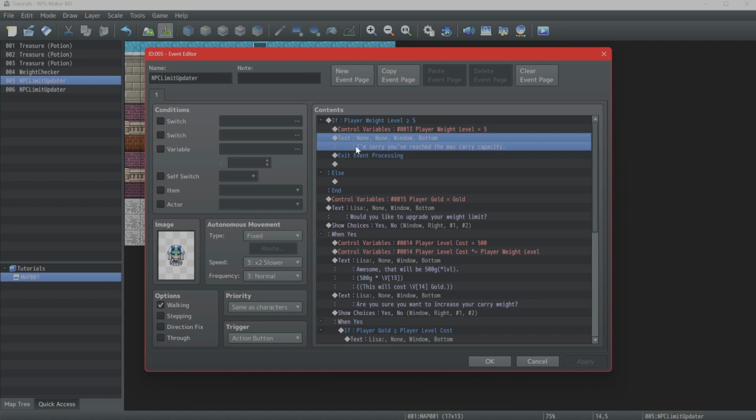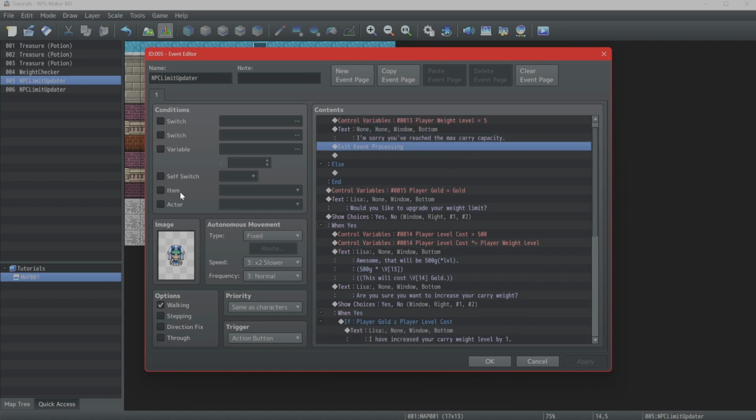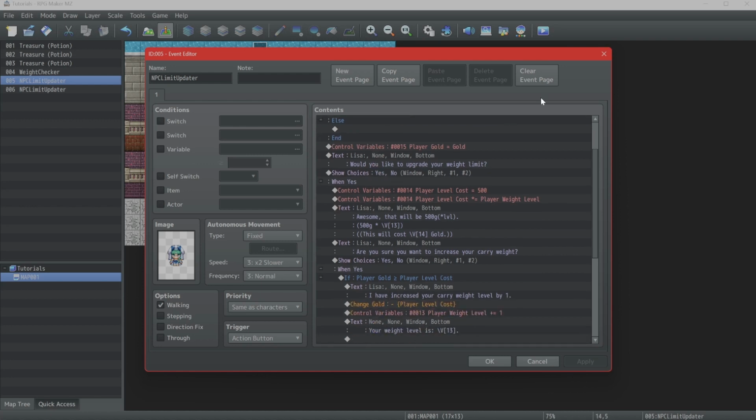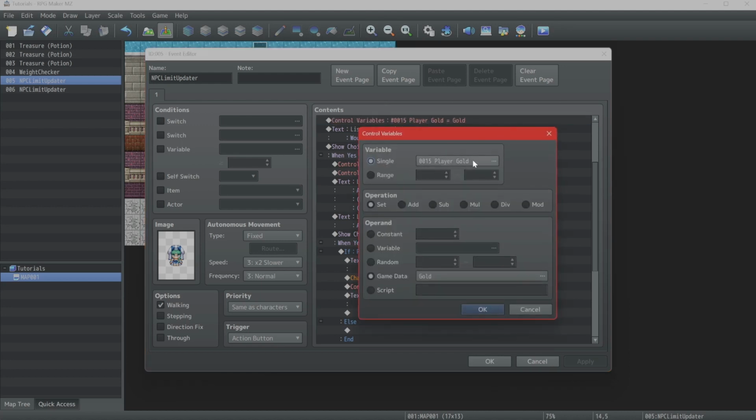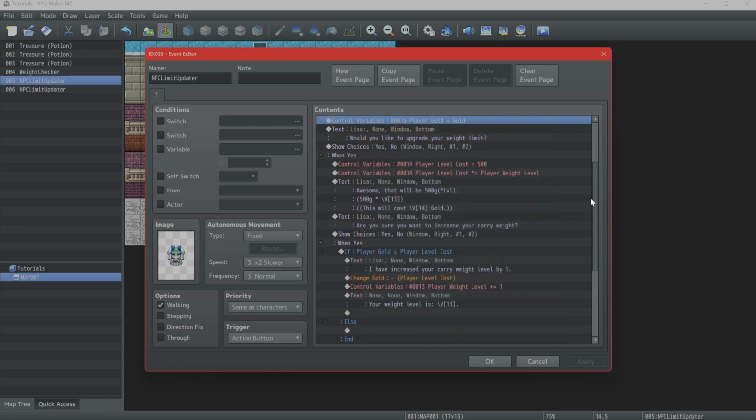And then I made a simple text box: I'm sorry, you've reached the max carry capacity, and then just exit the event so the player can't do anything else. At the beginning of this event, this is technically the beginning right here. That's just a, hey, this is the end, you can't upgrade anymore kind of thing. Control variable, player gold. I made a variable, player gold, equal to game data of gold. So that's the player's gold. The variable is pulling the character's gold from the actual game data.